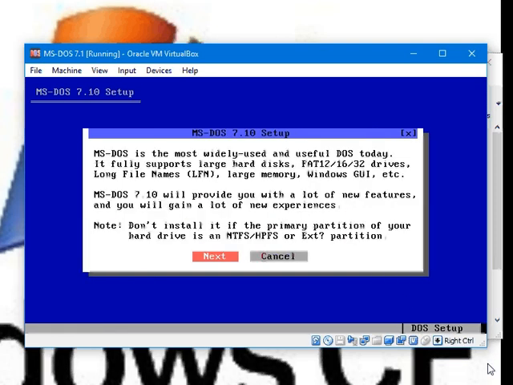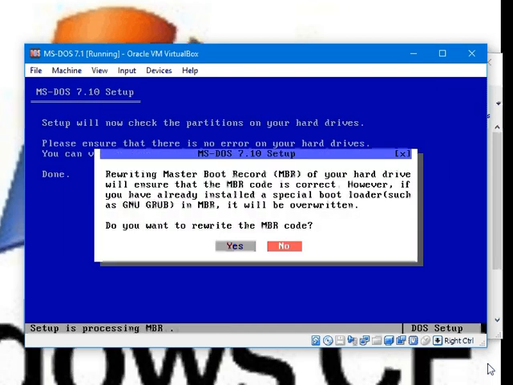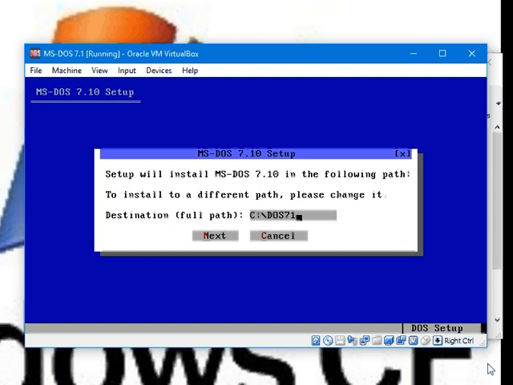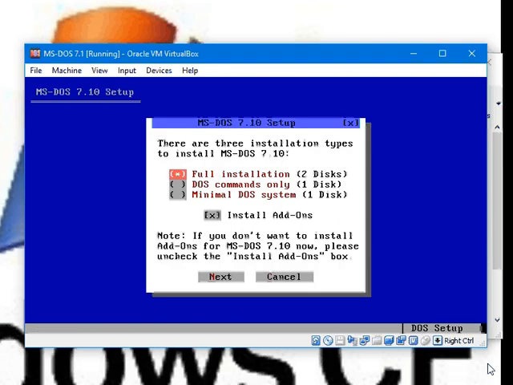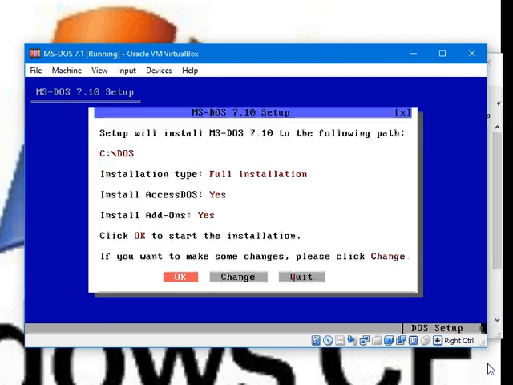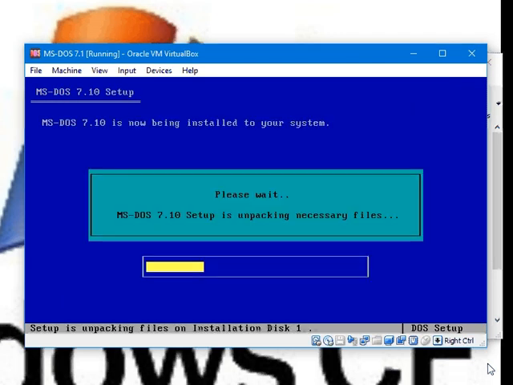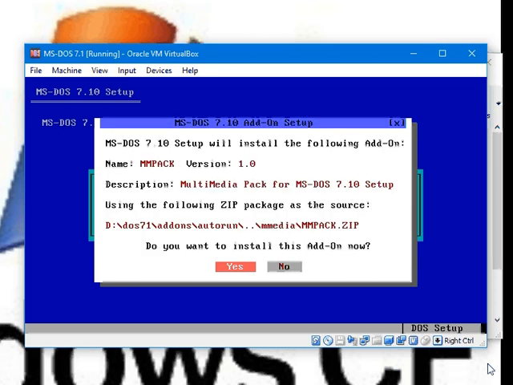But yeah, now we gotta hit next, continue, and yes we do. Anyway, set to whatever path you want. I'm just gonna do C:\DOS, hit next, and when it asks you for this, yes you do want to create it. Now just go all the way down to do the full installation with all the add-ons. And just do access DOS. Then click OK. Click continue. Yes. Yes. Yes.